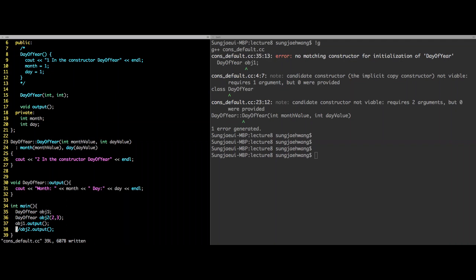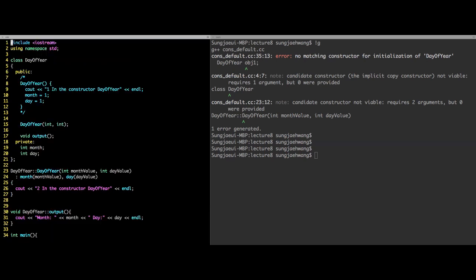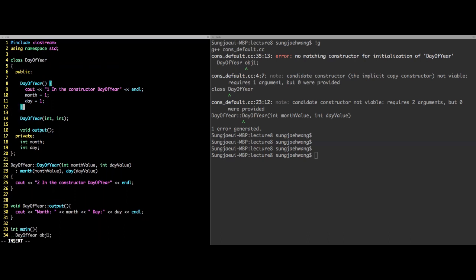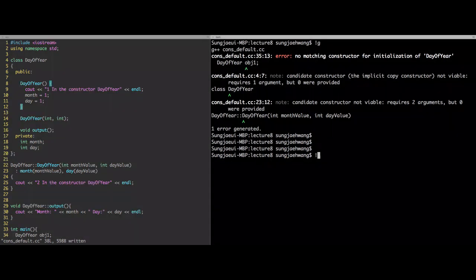So to allow programmers to generate objects using a default constructor, you have to define the default constructor by yourself. So to fix this compiler error, you have to explicitly define the default constructor like this one. This is a default constructor because it does not receive any arguments. And the default constructor just sets the month and day value to 1, 1. Now this program should compile.